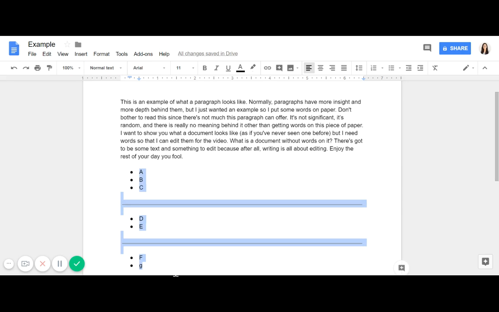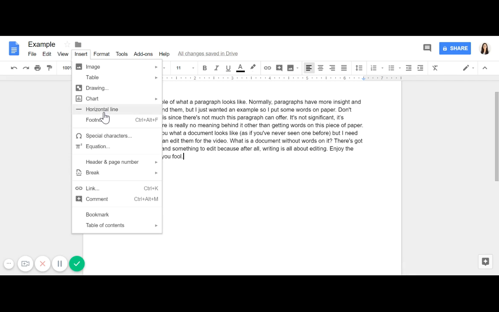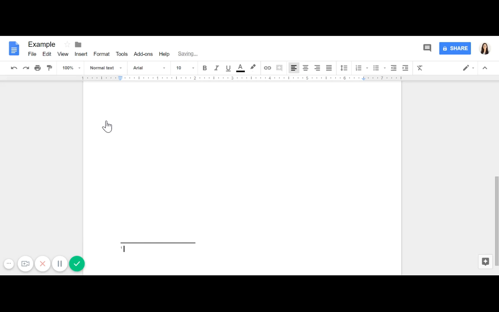I don't think there's really a technical or specific purpose for the horizontal line. I don't know, maybe there is, I just don't know about it. But if you want to find it, that's where you go. You can also add footnotes to your document right there by clicking on footnote.